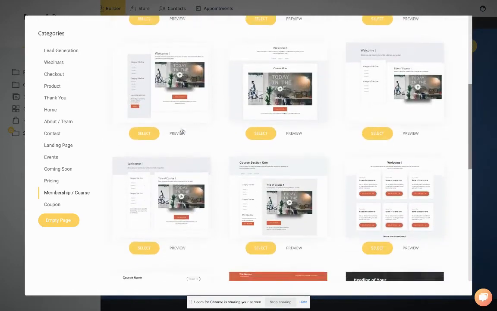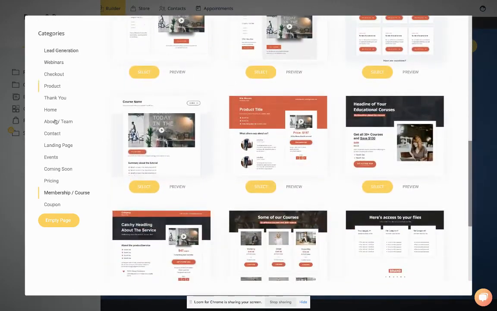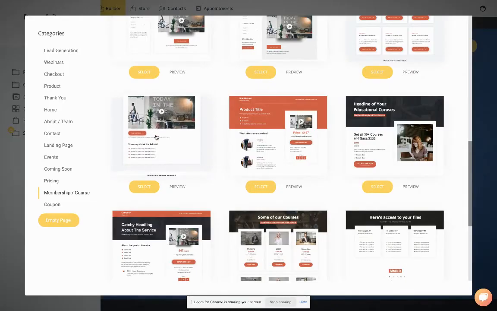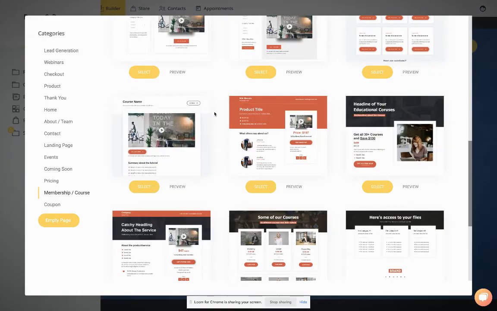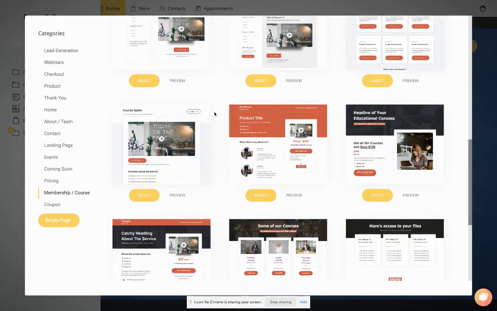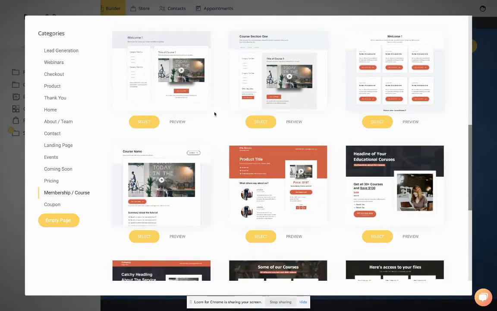Next, we're going to click page, and you can start off with our membership and courses templates. But you can also use any of these pages, really. Essentially, this is going to be a page that only certain members have access to because they purchased that member group. And I'll show you what I mean in the next section.